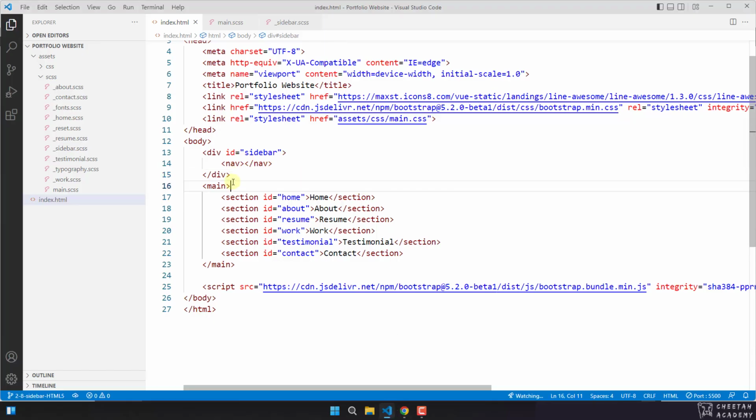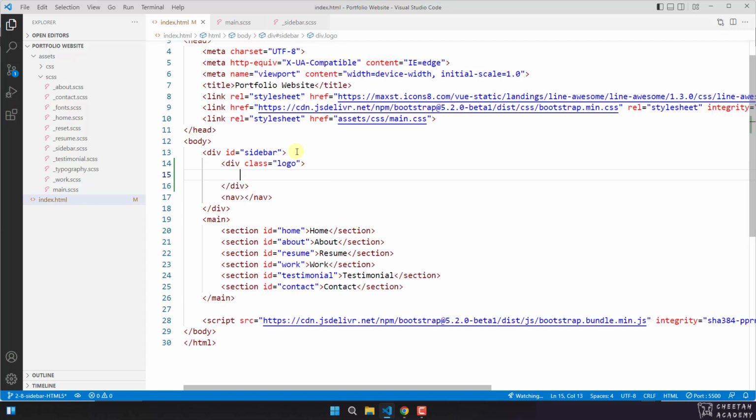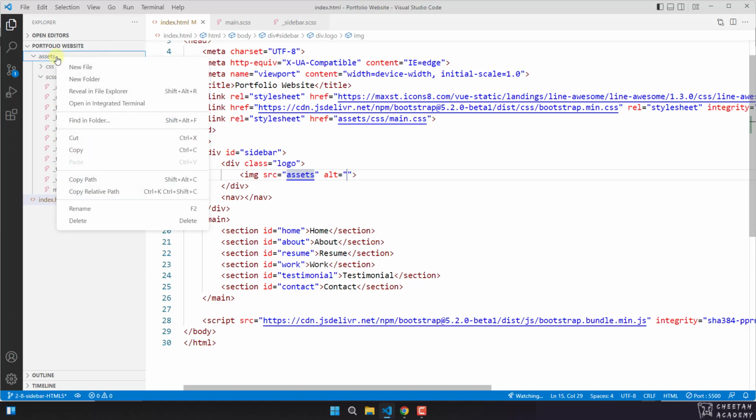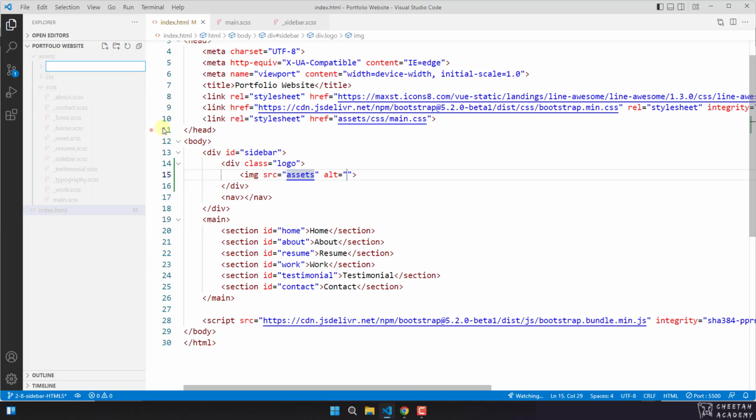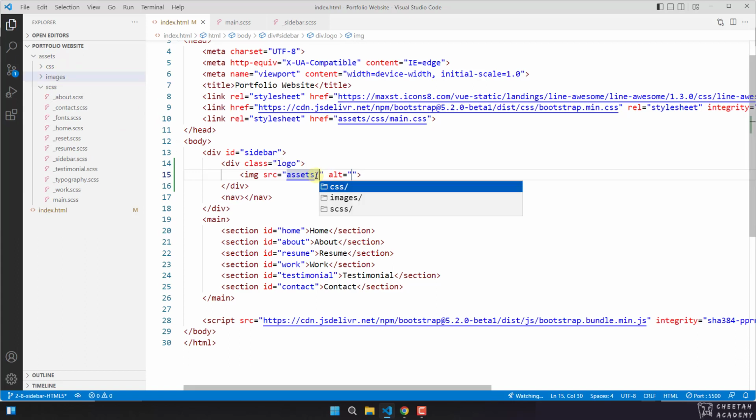We already have our sidebar here, and now we want to display the first section, which is logo. The logo for our website. Like this, we tell it to look for the logo in the assets folder. Now we go to the assets folder and we create another folder named images. All of the images of our project are placed inside this folder. That is, we go inside assets, images, logo.png.